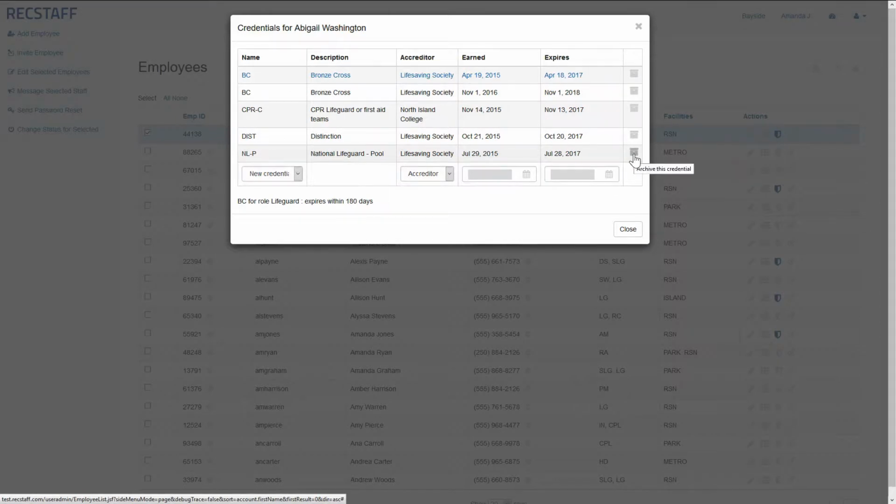Above the plus sign, you'll see box icons. You click on a box when you want to archive a credential. You would archive a credential when it has expired and you've replaced it with a new one.